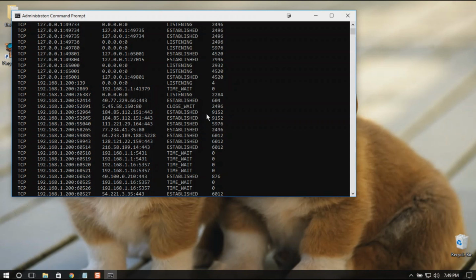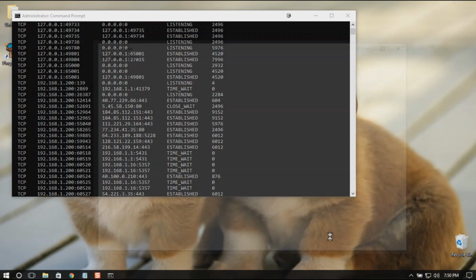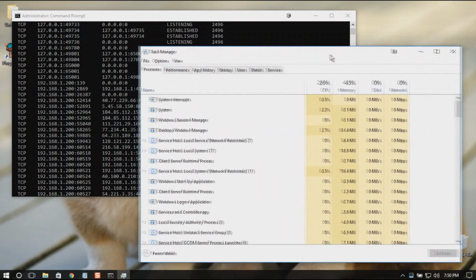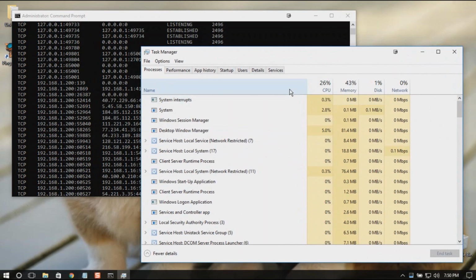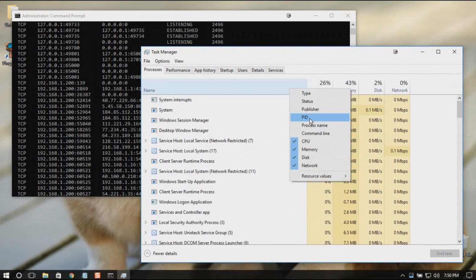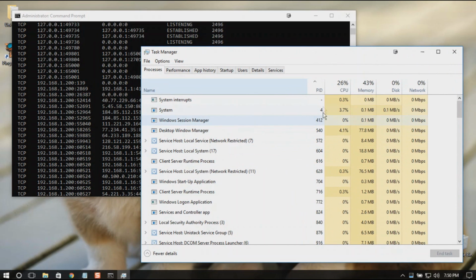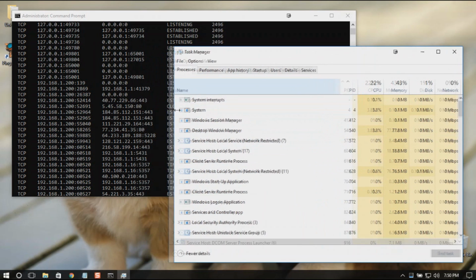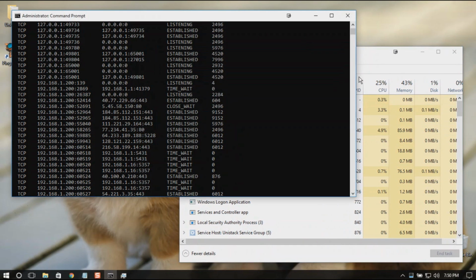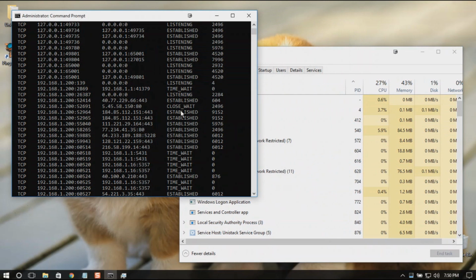I just want to tell you the concept of the video. Right here, if you can see, there are these three IPs connected to 6012. Let's check this one. Go to the taskbar, right click, and open Task Manager. Here you should right click and then select PID. See, now I have all these PIDs which I can match to this command line.